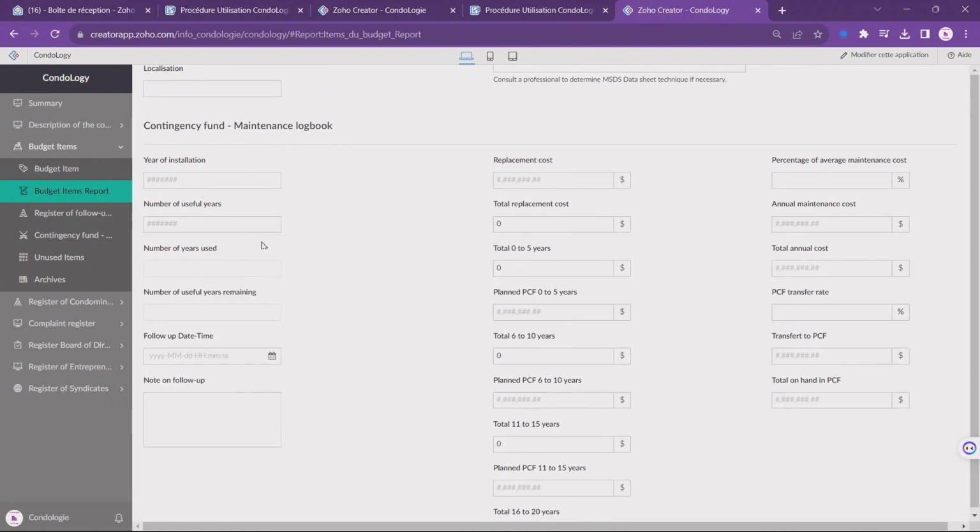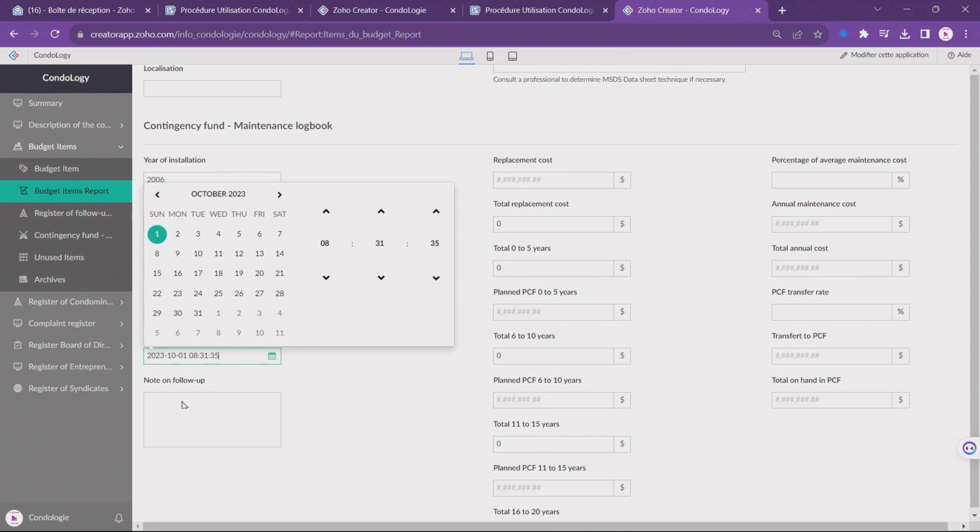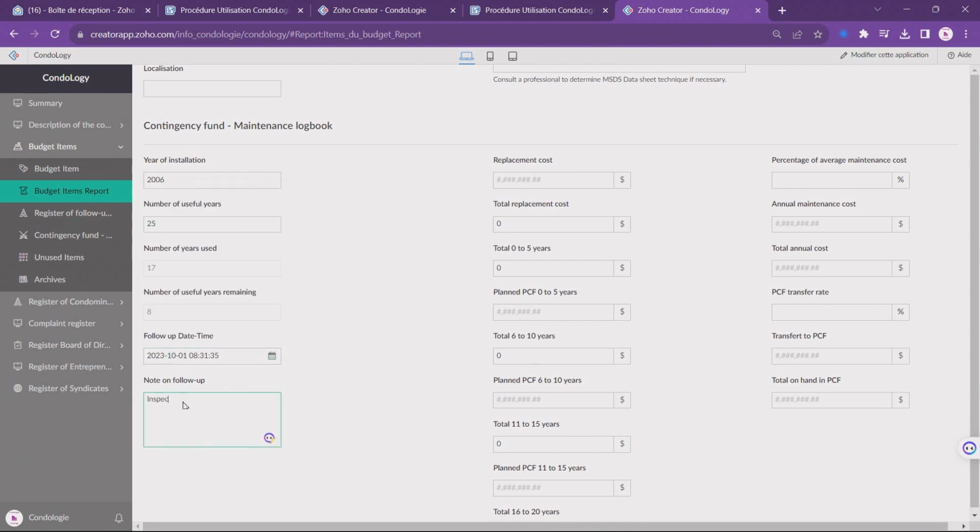The Contingency Fund and maintenance log. Well, the year of installation, it was installed in 2006, the number of years of useful life. Once again, the better the maintenance is made, the longer the number of useful years increases. So we see there that we have automatic calculations. Then here, let's say that on the first of next month, even if it's October, we're going to do an inspection. So CondoLogie will take care of reminding us that we have an inspection on October 1st. The replacement cost, it costs $25,000 to replace this device. Okay, boom. There are 8 years of useful life left for this device. Between 6 and 10 years, we will have to replace $25,000 of equipment. So, this is how we will begin to prepare the calculation of our contingency fund.